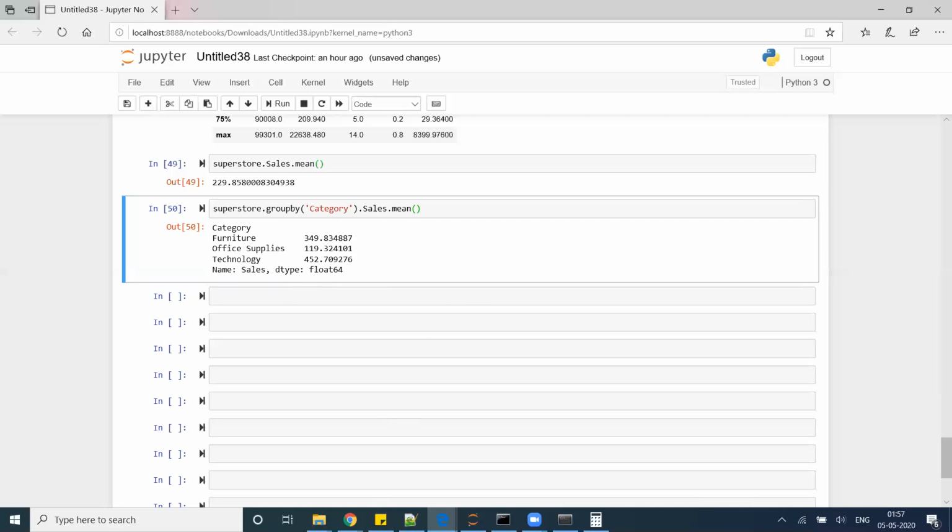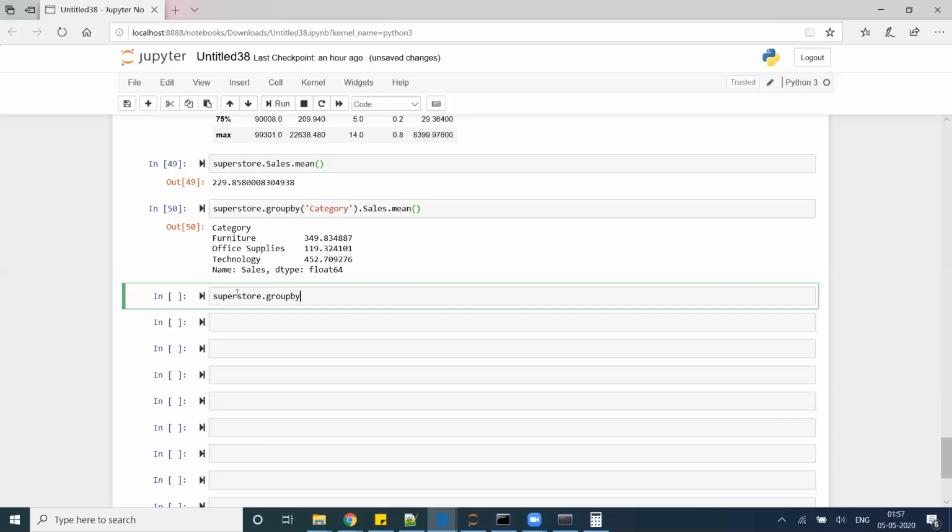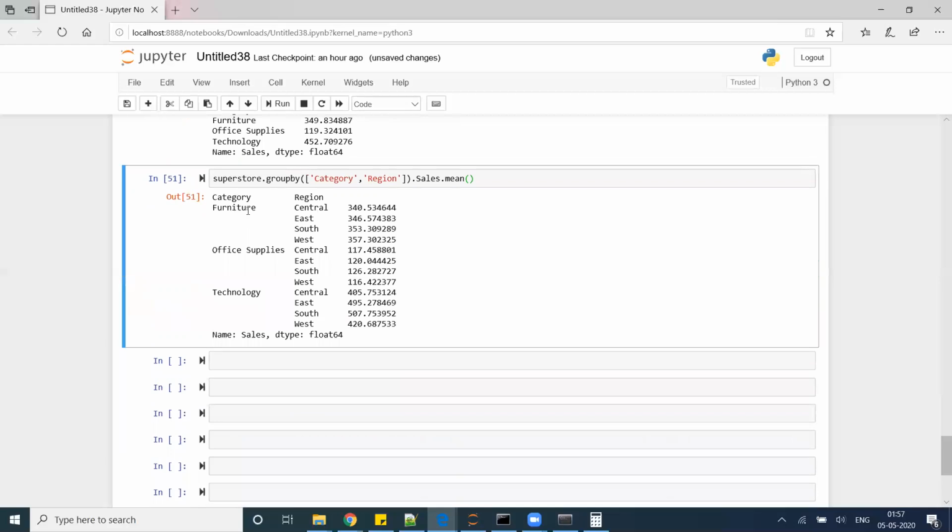And now to calculate the sales rate region wise also, I have to add region along with category. So how will I do that? Based on two columns: superstore dot group by, the first column is category, second column is region, and then sales dot mean. Now you see the mean by category and region. So this shows the sales rate for every combination of category and region.